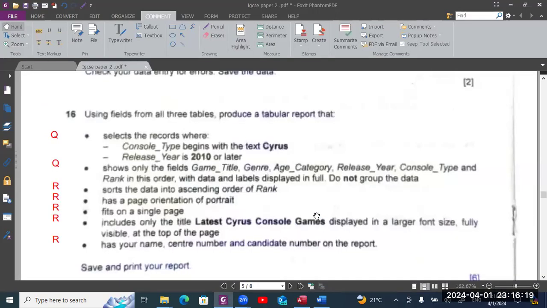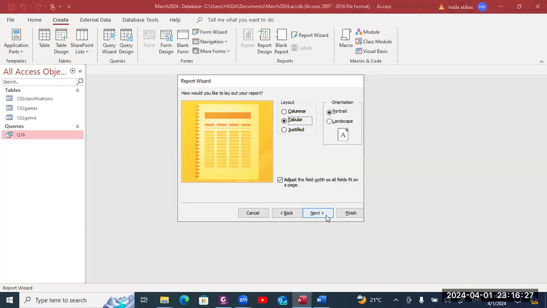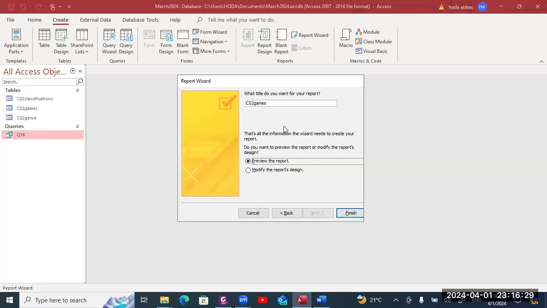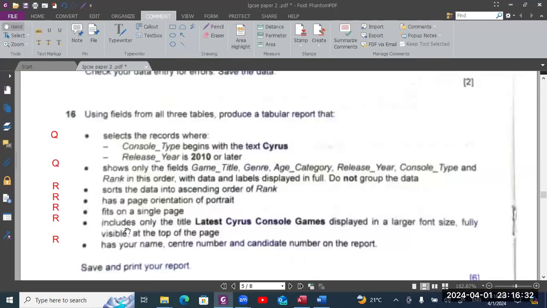He said the orientation should be portrait. Okay, it's portrait. And the report should, he said, include only the title, latest Cyrus console games.